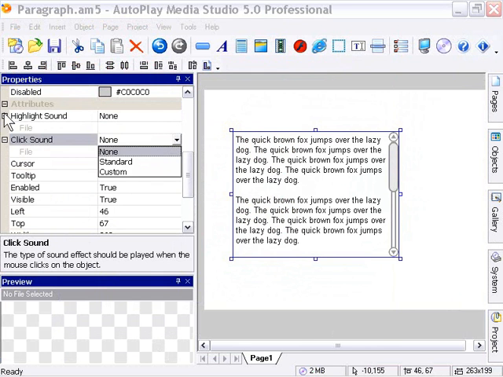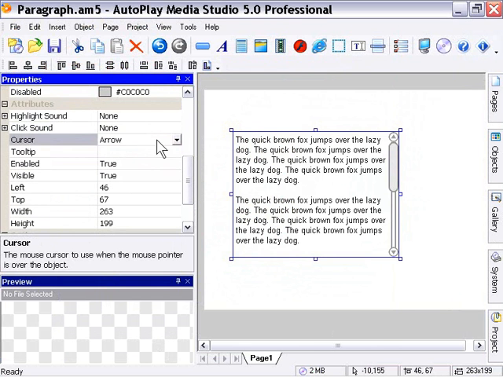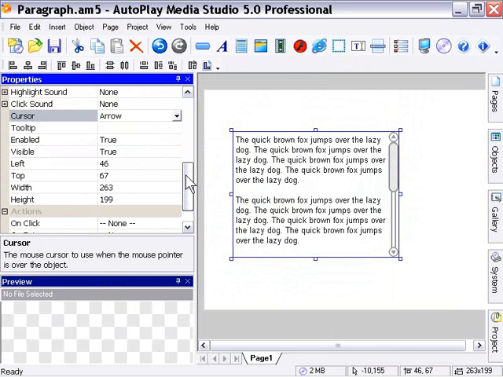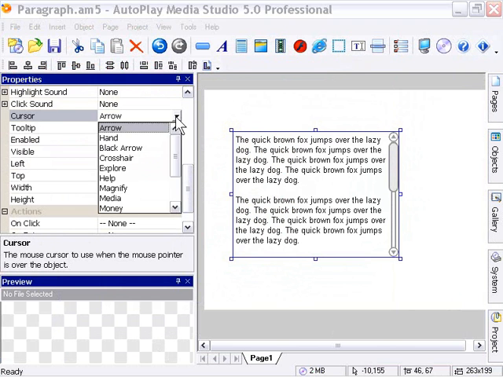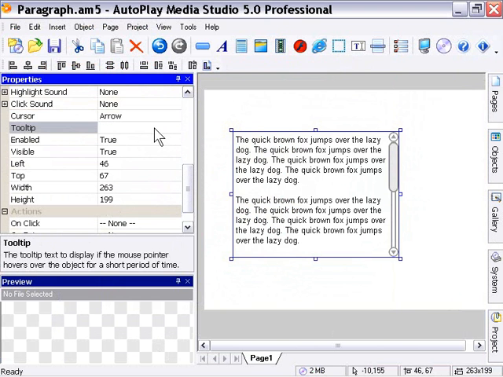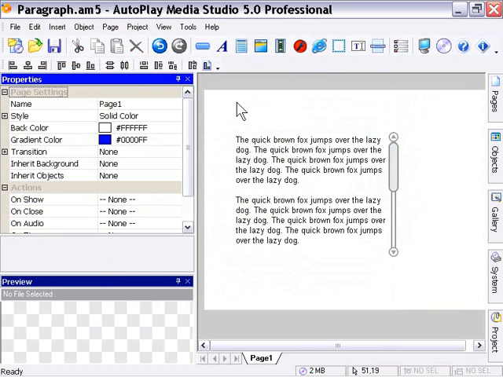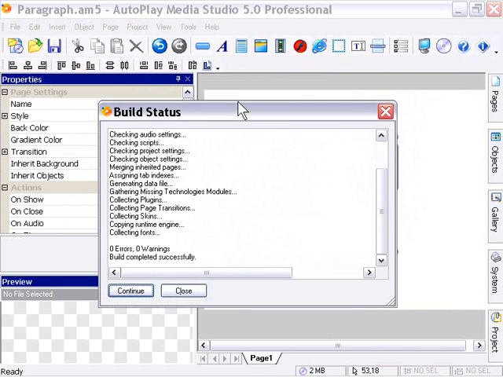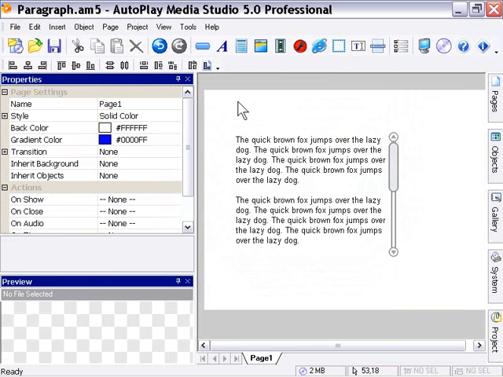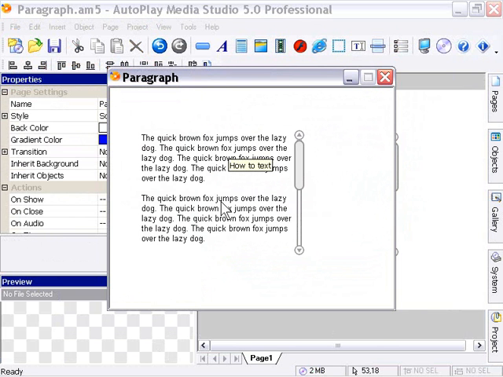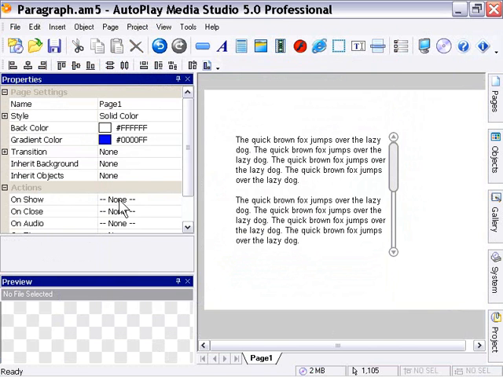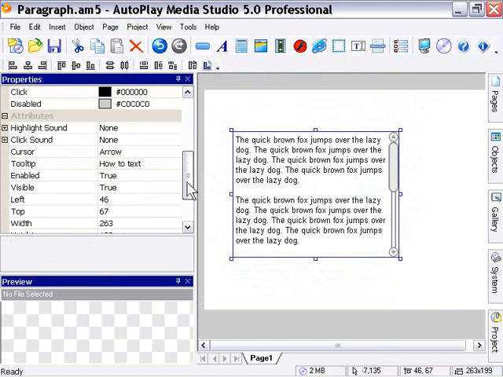Okay, and we've got our additional options here of the cursor and the tooltip, which are the same again as for the label object. So we can choose alternate cursors, and we can set up a tooltip for a paragraph object. So for example, if we put how to text, now when people run our project, I'll press F5 to preview it. Whenever they mouse over our text, our paragraph object, that little pop-up text comes. Okay, so in this case it says how to text, and you can set that to anything you like. Okay, so we've got our cursor and our tooltip text.